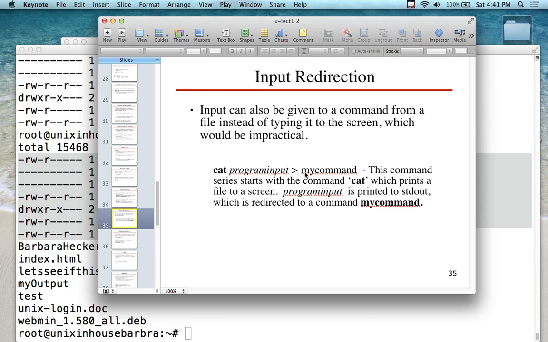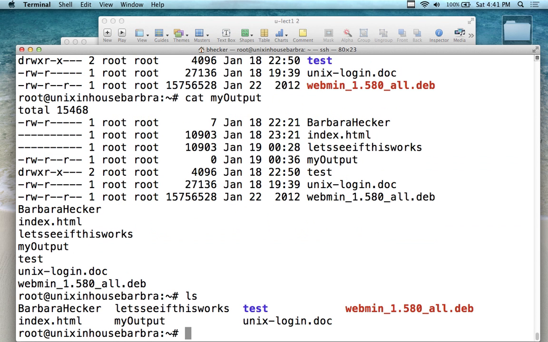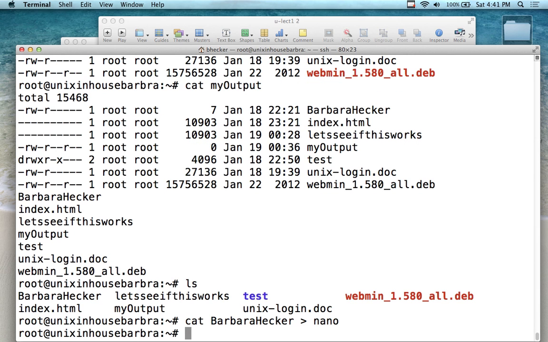What can we run? Nano. So let's do cat. Let me find a text file here. Barbara Hecker. There we go. We can go cat Barbara Hecker and then send it to Nano, which is a program file. Nano, remember, the text editor. And we have it sent to Nano. Where's Nano? Well, good question. Nano's a GUI program. We didn't run the GUI program. We just redirected the output to it.